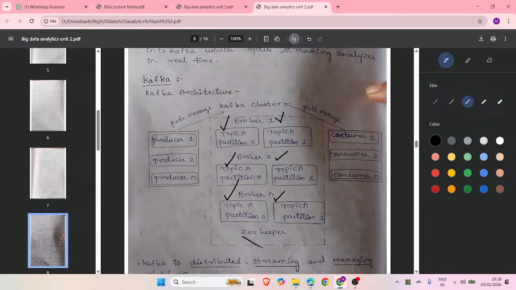So ZooKeeper is responsible for maintaining all those things, whether all brokers are working perfectly or not. Then a consumer is, if I enter the data here, instantly the data will be visible here. So consumers are nothing but the students who will be seeing your attendance in the digital campus. So this is what Kafka is about.